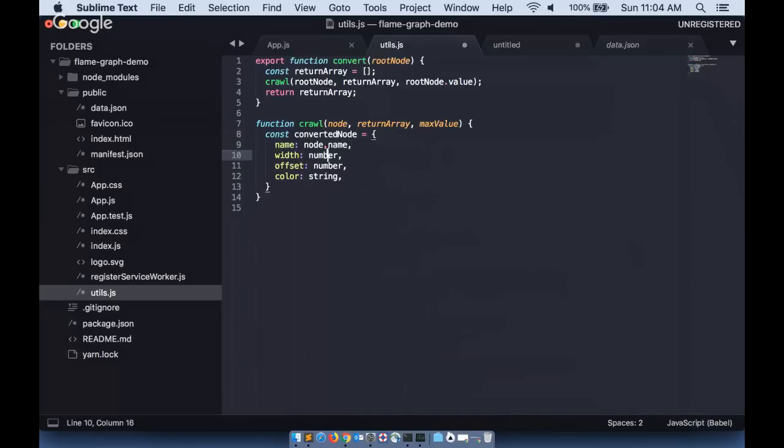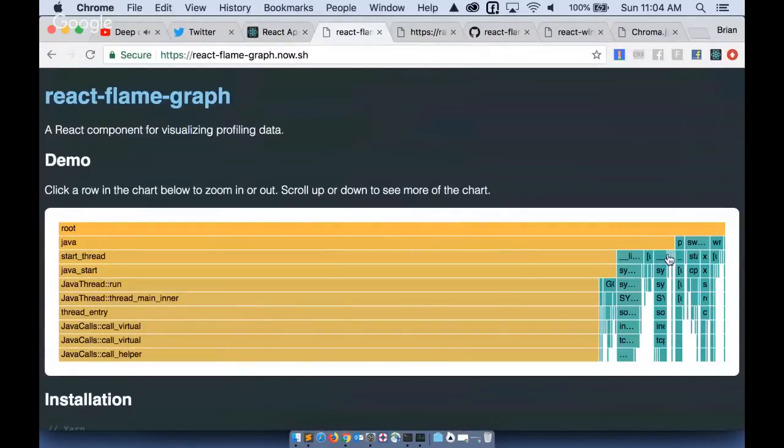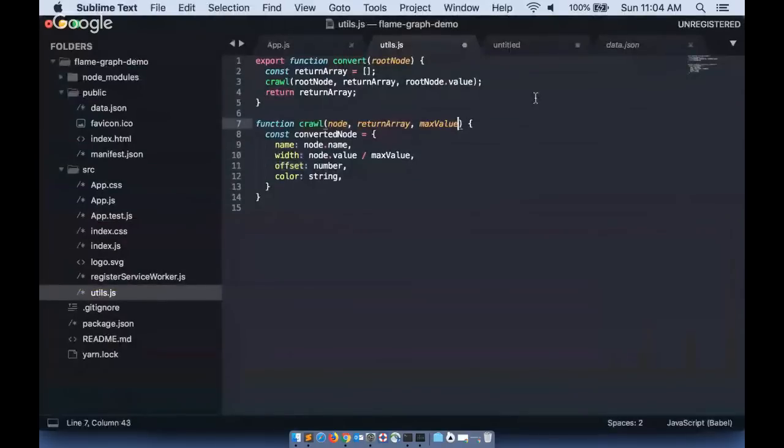So the width of any particular node is equal to the percentage of its value that it fills up the max value. Similarly, we had said offset is relative to the parent. The first node underneath the parent has the same offset, but then other ones have an offset that's relative to the width of their siblings. So we're going to have to pass in something representing the offset as well. So let's call it parent offset. And for this first node, it's 0.